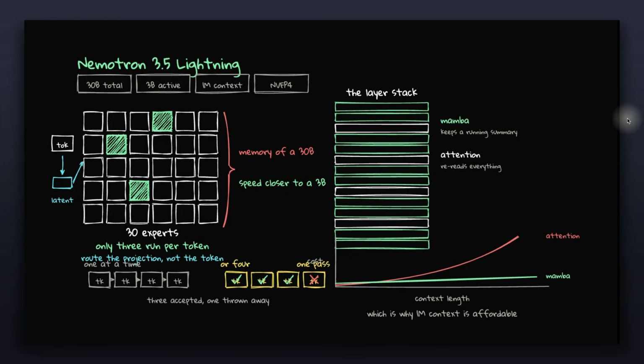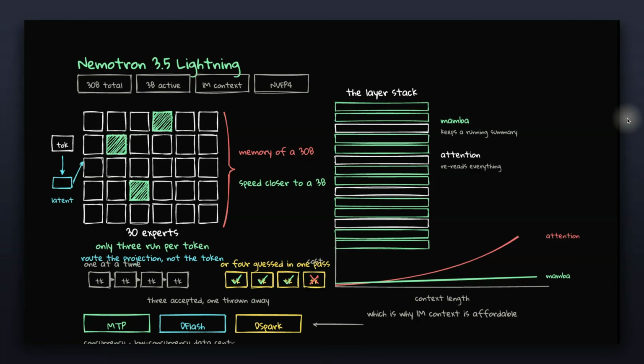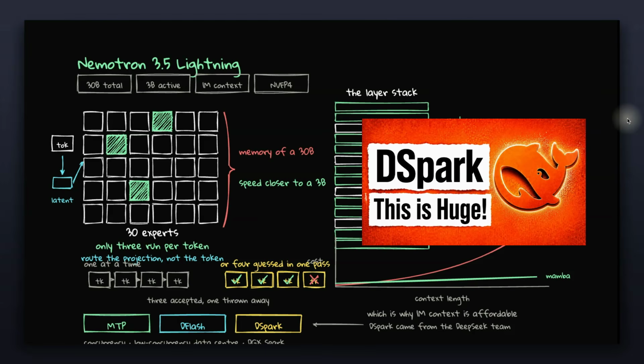It also supports speculative decoding. Essentially, that means processing multiple different tokens instead of a single token in one pass. It has support for MTP, dflash, and dspark. If you want to learn more about speculative decoding, I highly recommend watching this video.